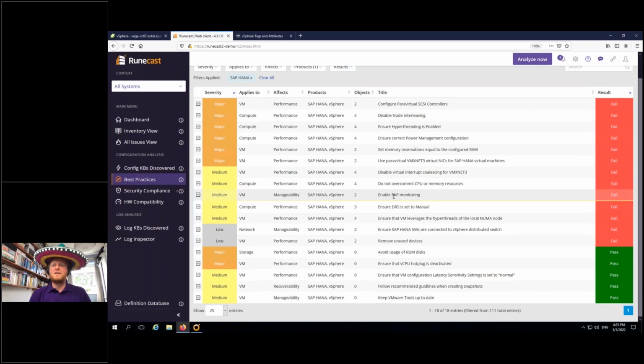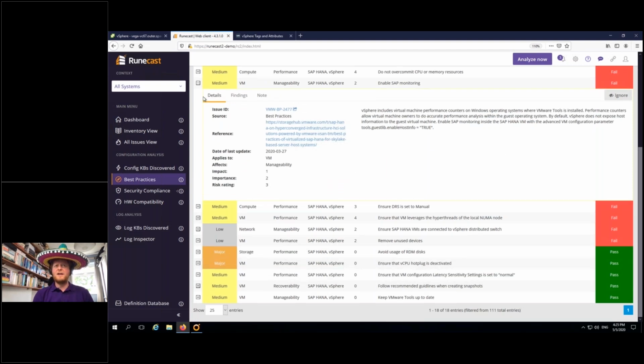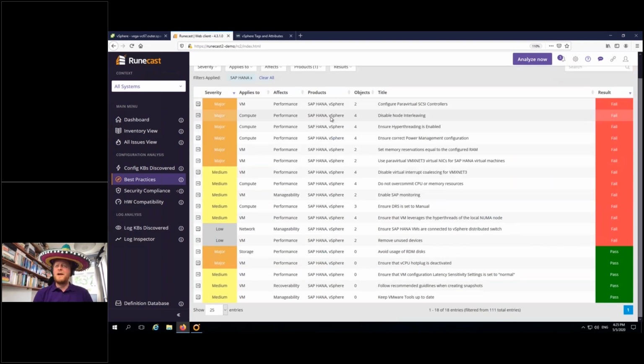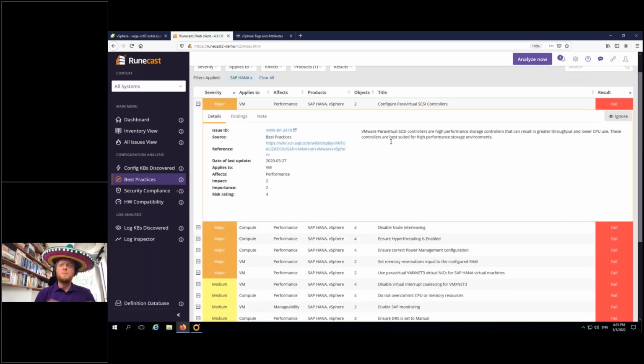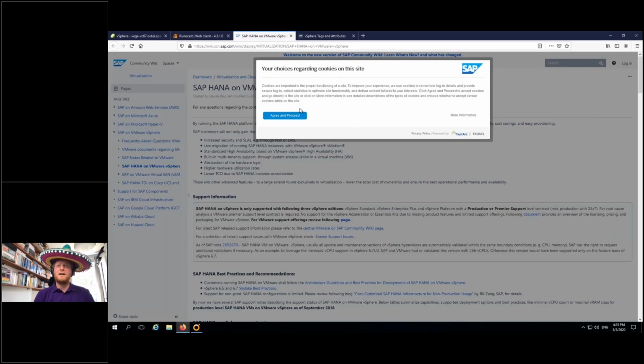So we need to enable SAP monitoring. All of these things need to be set up. And as you can see in our environment, we have got a bunch of big fat fails. So we need to make sure that we fix these things. So things like we're not using para-virtual SCSI controllers, so we're not going to get the best performance. And if you want to know why we need these para-virtual SCSI controllers, we can link directly to the best practices documentation. And there we go.